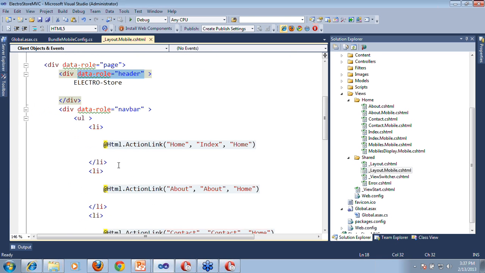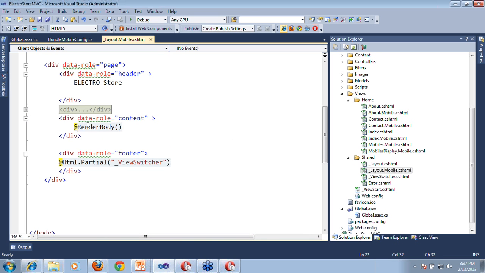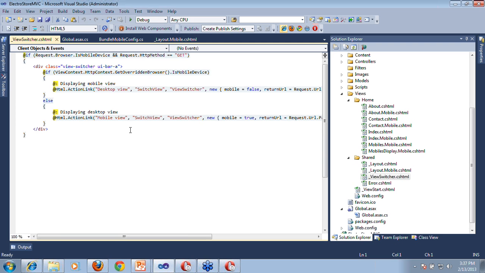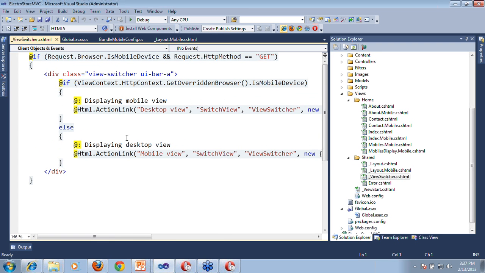I want a navigation bar, I have the data-role set to navbar. I want to render the content onto my mobile view. So in the shared layout, I have the RenderBody. This is the Razor syntax. And finally, the view switching that you did from desktop view to the mobile view and vice versa is done by using the view switcher, which is there out here. The logic is written. What has to be done when you're displaying a mobile view, what has to be done when you're doing a desktop view.